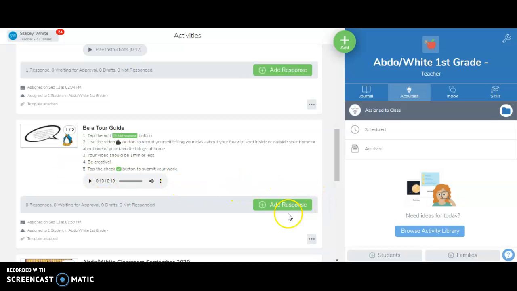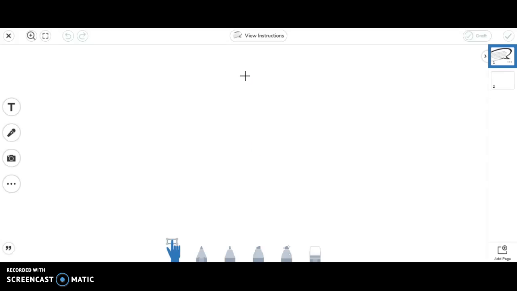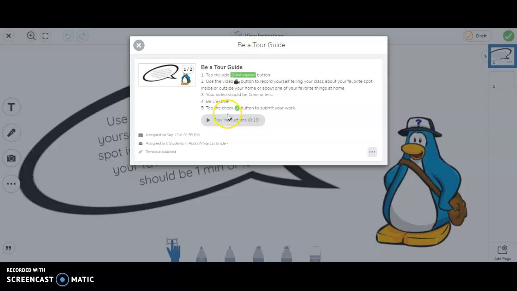Okay, in order to start this activity, we're going to click Add Response. Remember, if we forget what we need to do, we can always review the directions at the top and listen to them by clicking the play button.